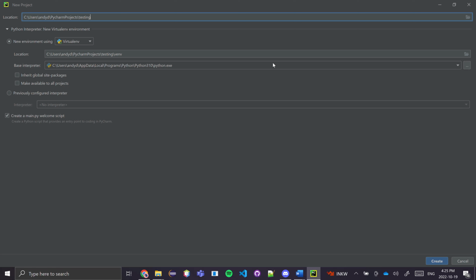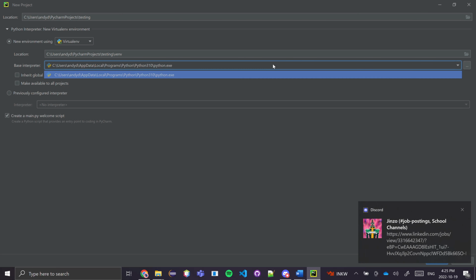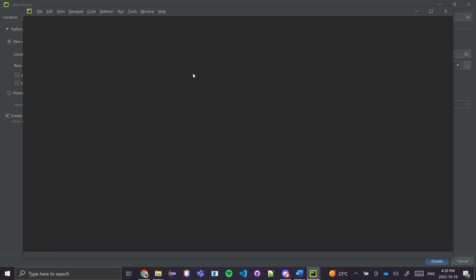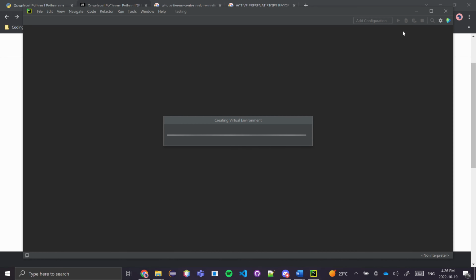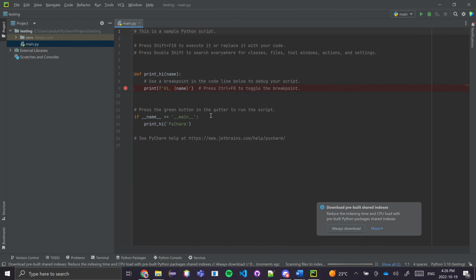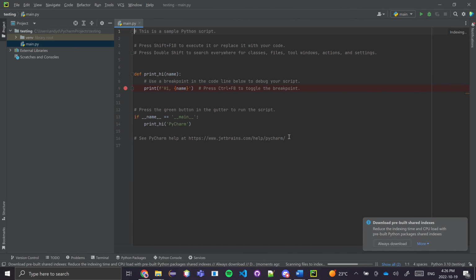And for the base interpreter, you want to make sure it's the latest version of Python. But since I only have one, I'll just leave it as is and then create. Once you click create, just give it some time for the virtual environment to be created. And once that's complete, we can just maximize this page. Click on maximize. And there should be a default file called main.py.